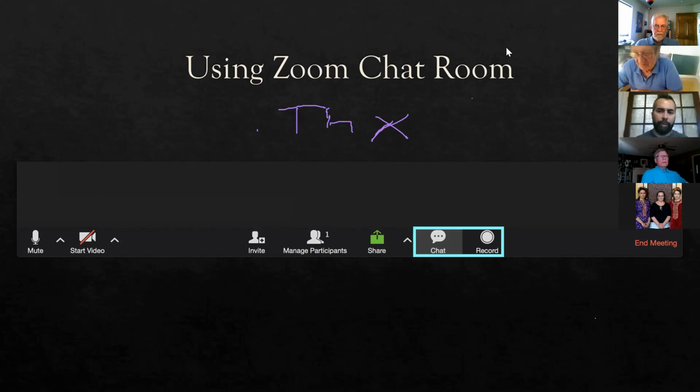At the very top, if you see the ellipses where it says more, that's where you can click on chat. If I were to include chats, then a Zoom group chat window pops up, and I can send messages to everyone.